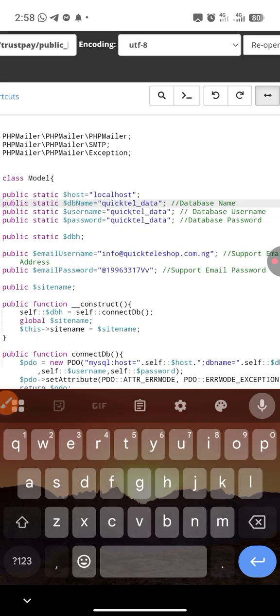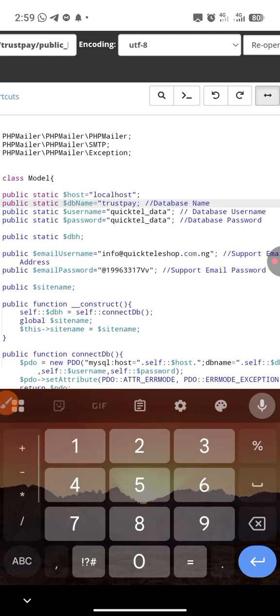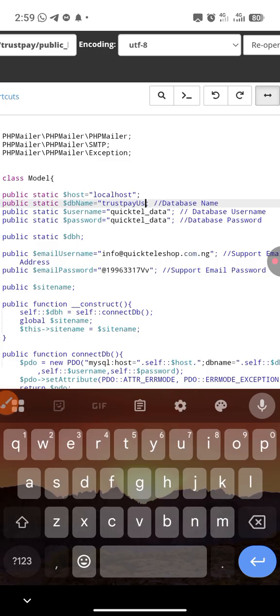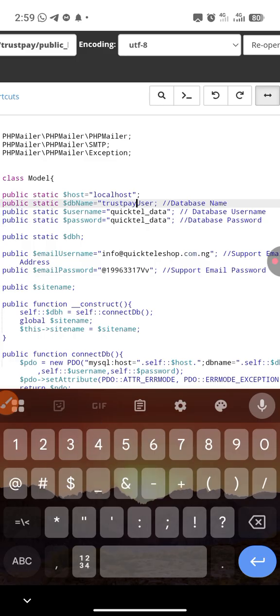We'll click on it to edit it. We'll change this QuickTel to TrustPay, sorry. We change it to trustpay underscore user. The underscore did not enter. Trustpay underscore user. This is how it is.